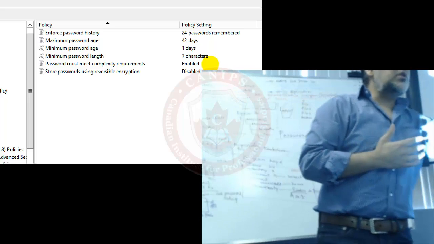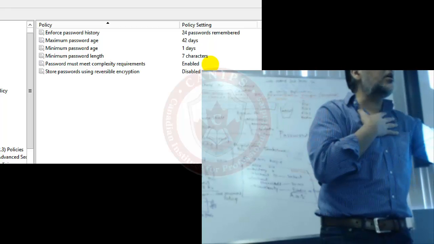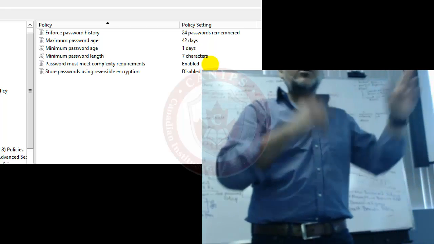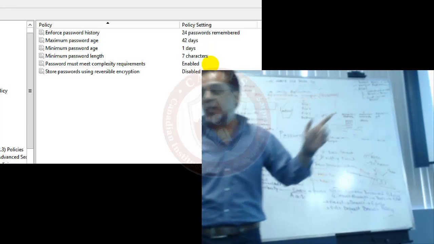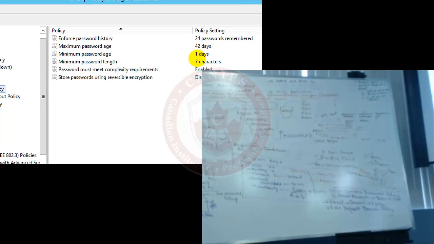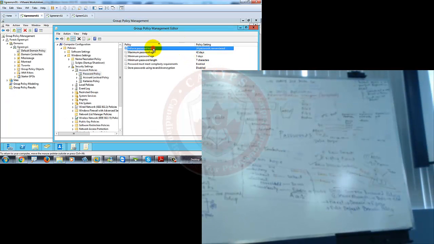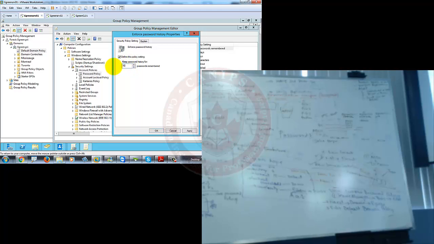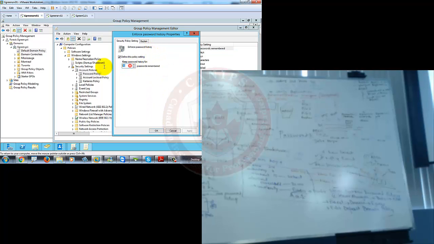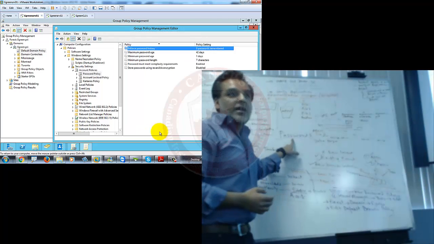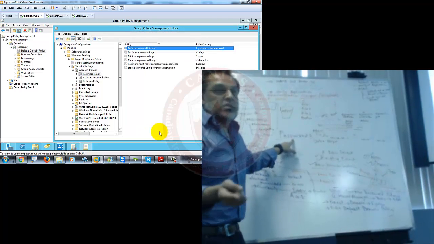If my CEO comes to me saying, no, this policy, I don't need it, change this. Guys, you should not change this policy. Why? Because if you make any changes, although we can make changes, for example, let's change the enforce password history to 10. I can change it. Just double click on history and change it to 10, guys. Or even if you say 0, 0 means I can reuse this password again and again and again. It won't ask me to change it.